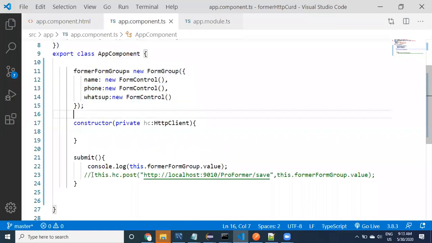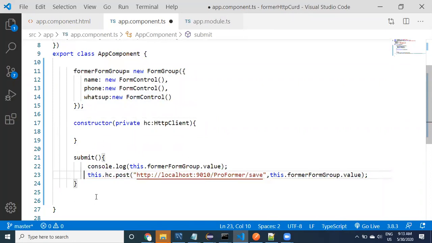Now, this discussion is important for us. We are calling the HTTP client dot post method. Whenever you call the get, post, put, or delete method, it returns an observable object. Whenever you call it like this, it doesn't go to the backend. Remember this: it goes to the backend only if you subscribe to it. Otherwise, the backend will not get called.